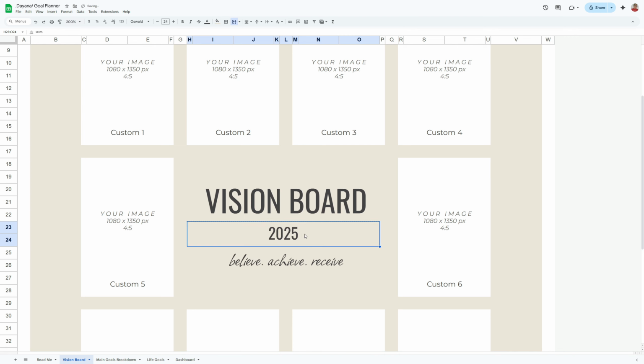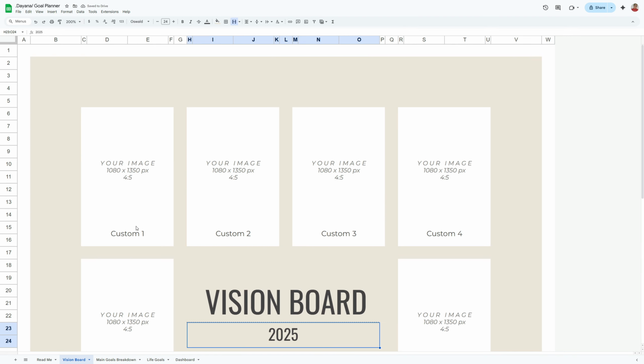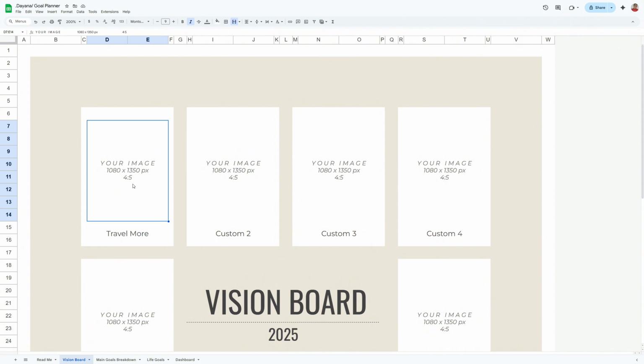Next, it's time to add your goals. Anywhere you see the word Custom, double-click and replace it with your own specific goal, whether it's something personal, professional, or simply an experience you'd love to have. You can also add images next to each goal to bring your vision to life. The recommended image size is 1080 by 1350 pixels, 4:5 format. This helps fill the cell neatly and keeps everything looking clean and well balanced.